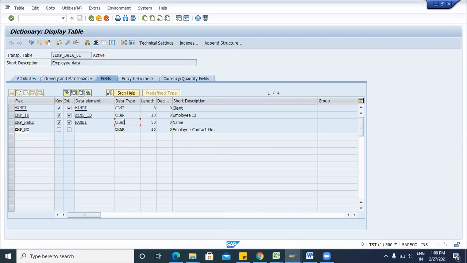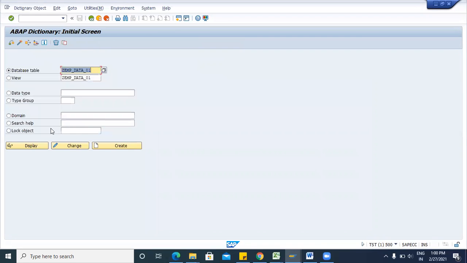Now the next option. The first option is the domain, through which you can also add search help. Then the next is the check table, and then the next is search help. Search help is of two types, elementary search help and collective search help. If you are creating an elementary search help, you can create it through this radio button in SE11, which is the data dictionary object.